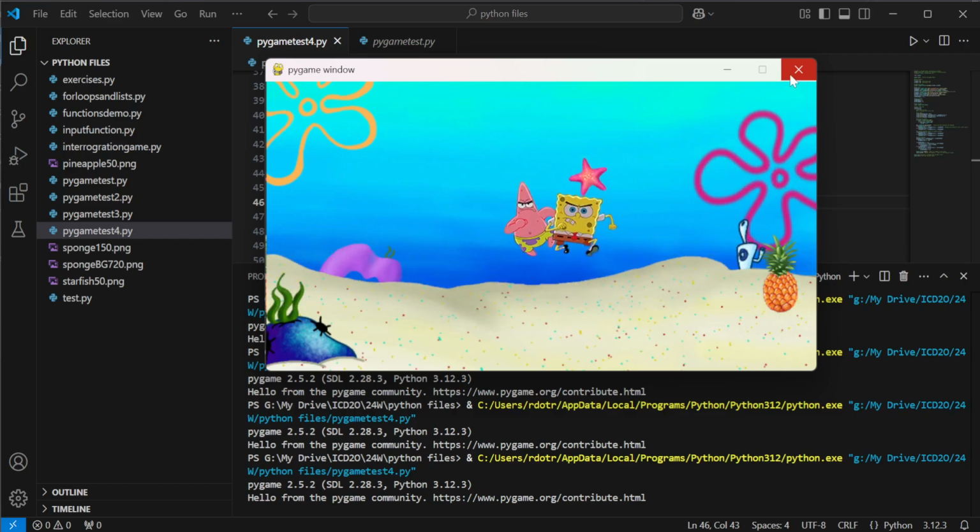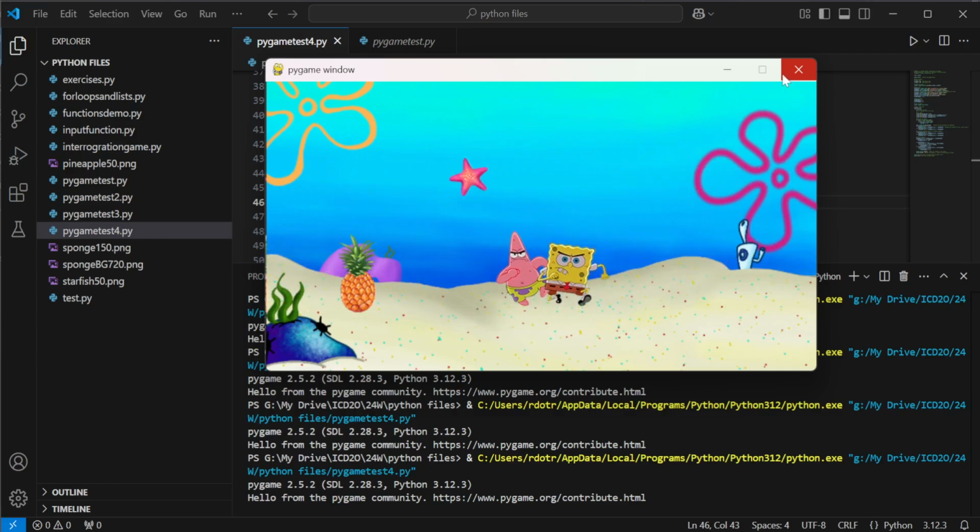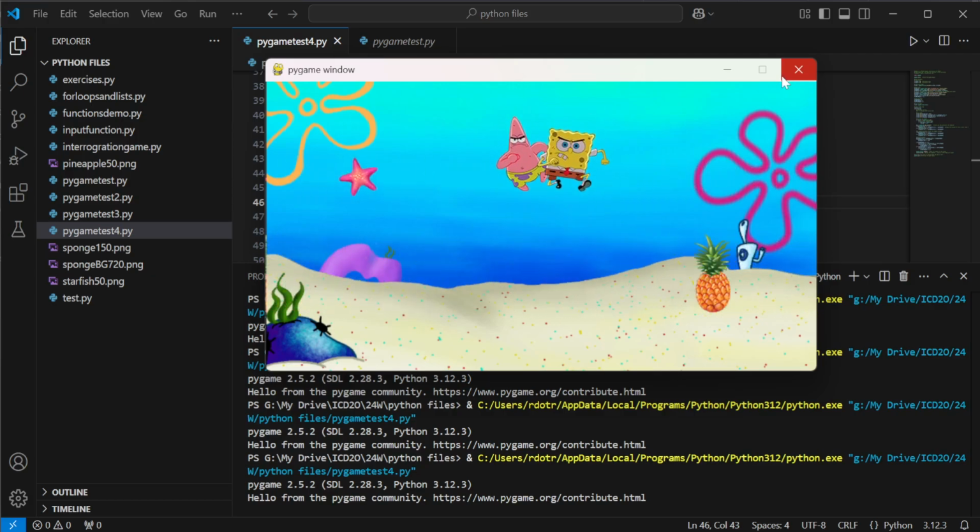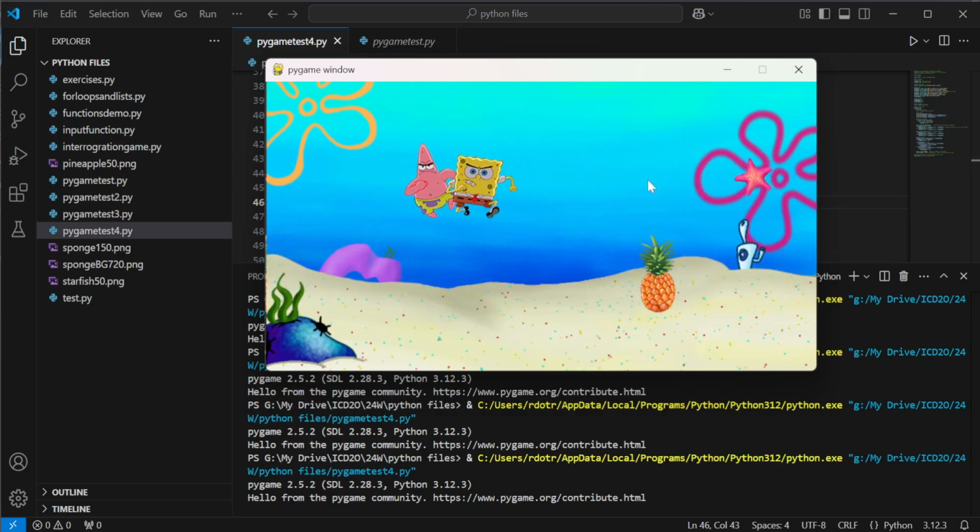But it's now structurally in the code a lot more flexible because we'll be able to do things like check when the top of this image is at the top of the screen, and then if it is, don't let it go off. Or if the rectangle for SpongeBob is on top of or overlapping with the rectangle for the starfish, we can register that as like, oh, they've hit each other, and then run some other code.